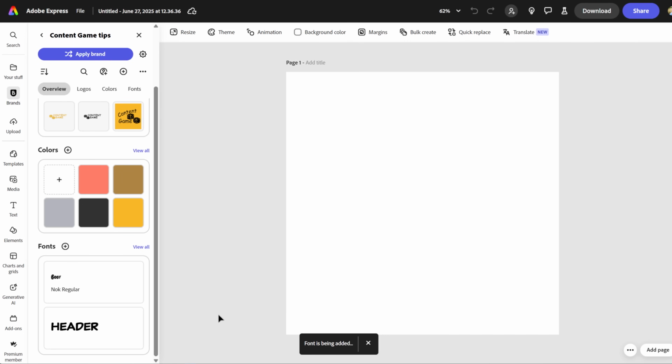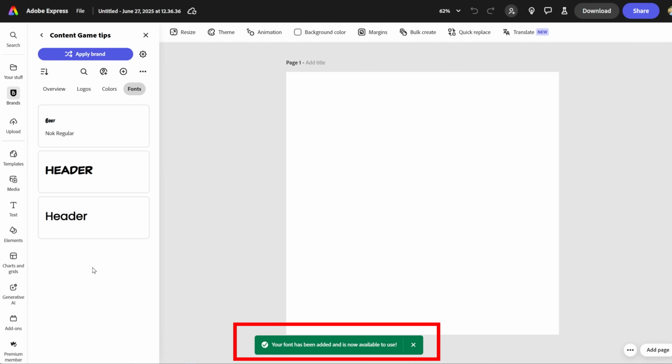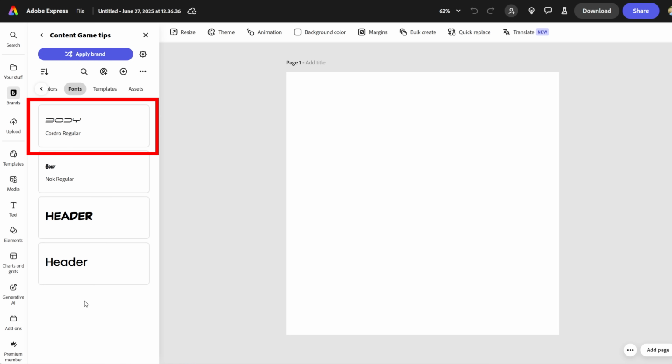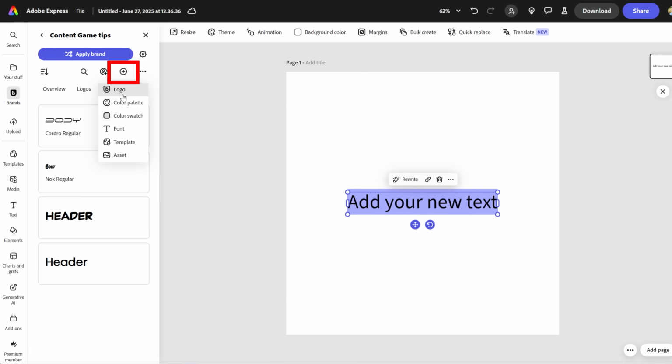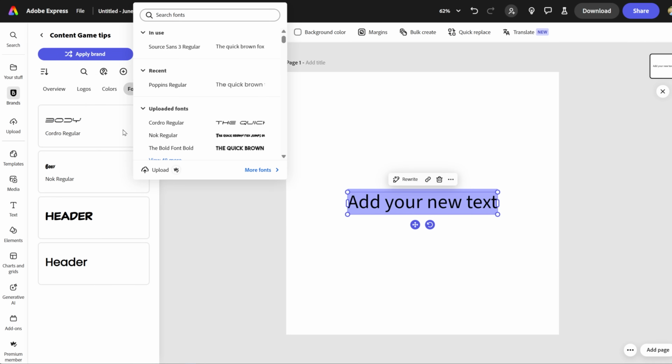If you don't see the font in your brand kit, click See More, and you'll see the font you just uploaded in the list. From here, you can also add more fonts if you want. Click the plus button, then Choose Font, and upload the font the same way.